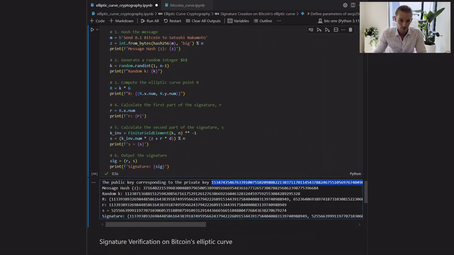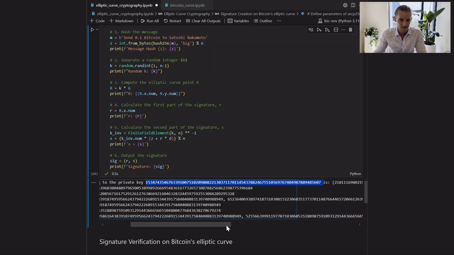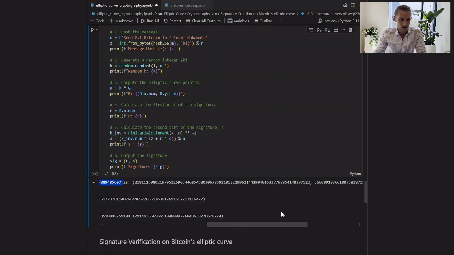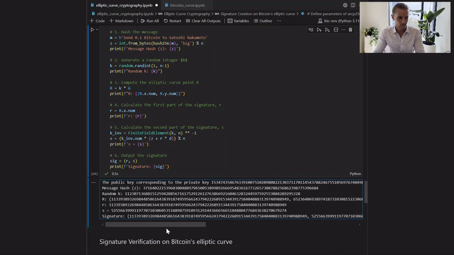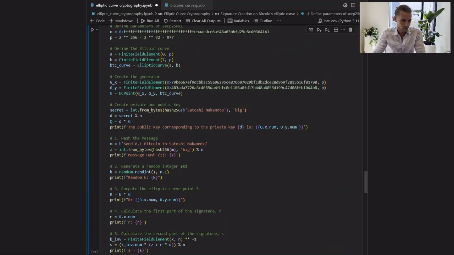So the private key, first of all, is this integer here. And then the resulting public key has this x coordinate and this y coordinate here. So once again, these are just really large integer values. And because we're now using Bitcoin's curve, which is able to have way larger finite field element values than the elliptic curve over the finite field that we saw above of order 29, we get way larger values.